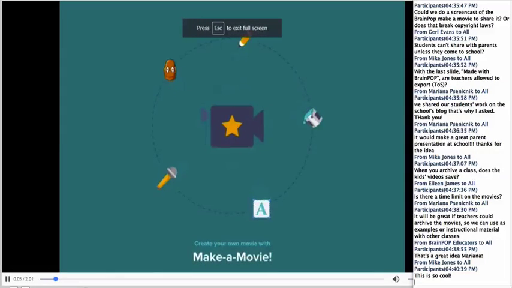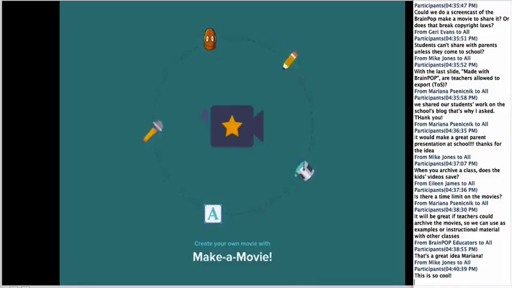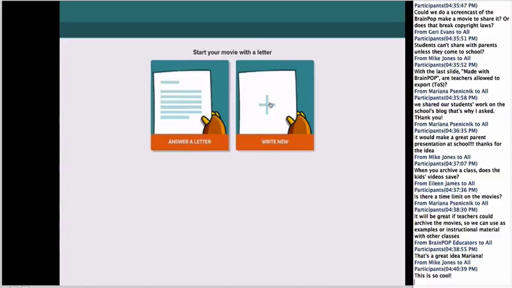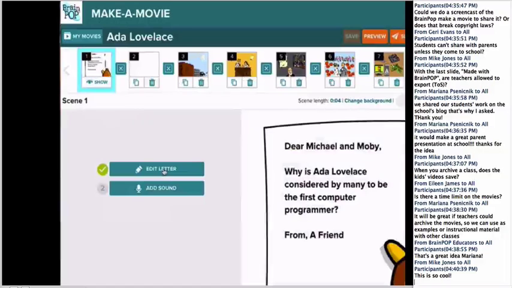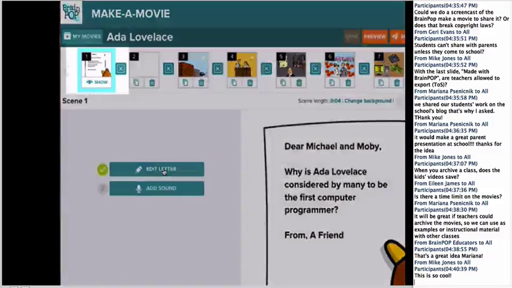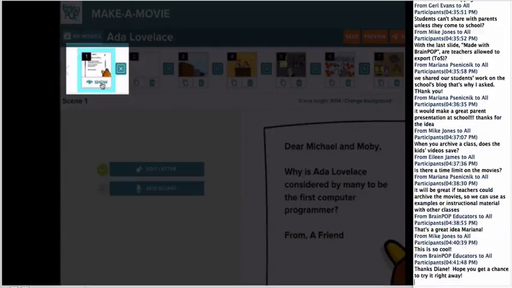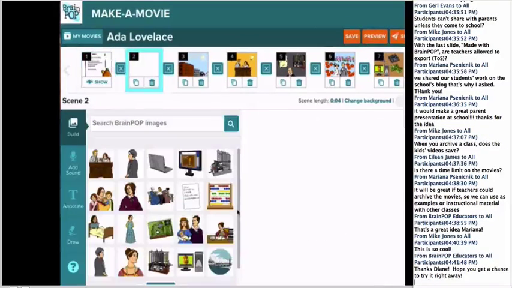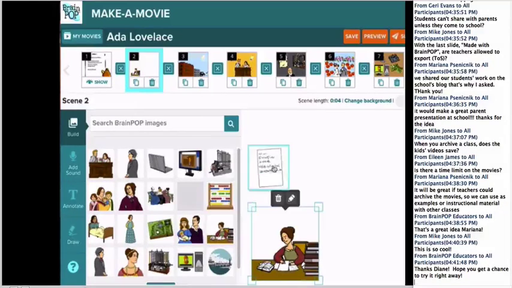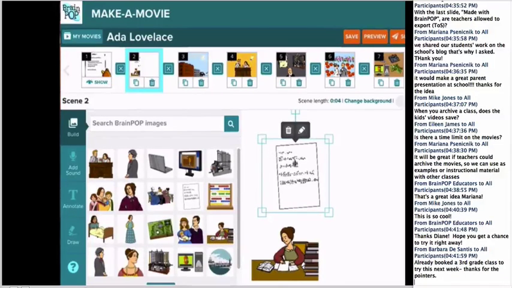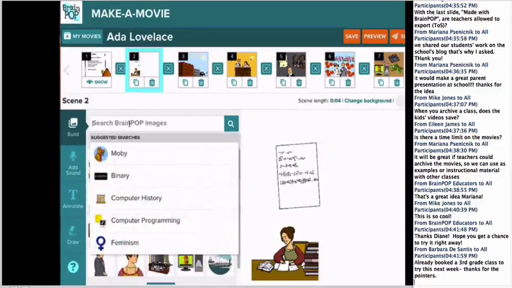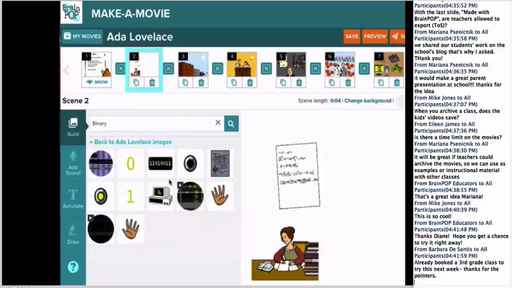Make a Movie invites you to create your very own BrainPOP-style movie. You'll start each movie with a letter. Write your own or pick one of ours. You can edit your letter at any time in the letter scene, or you can choose to skip the letter altogether by clicking Hide. Based on the topic of your movie, we'll start you off with some suggestions from images and animation clips. Simply click or drag to place them in your scene. If you don't see what you want, try searching the BrainPOP image library.